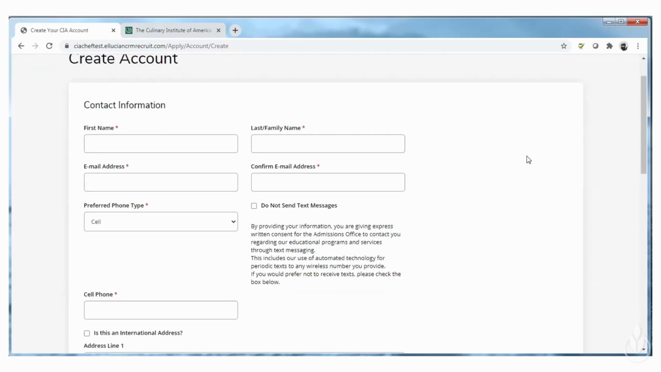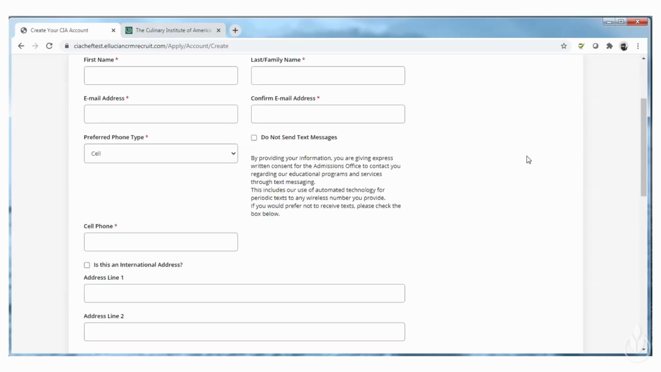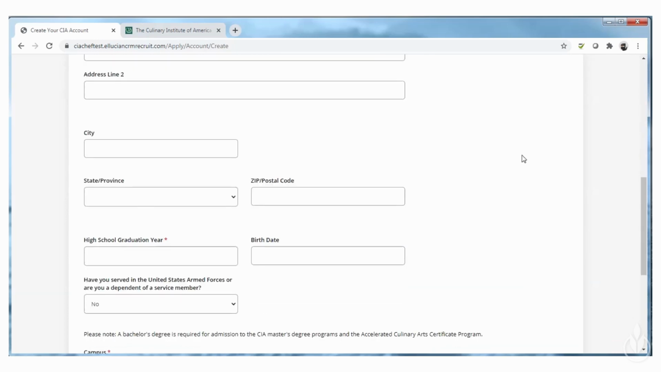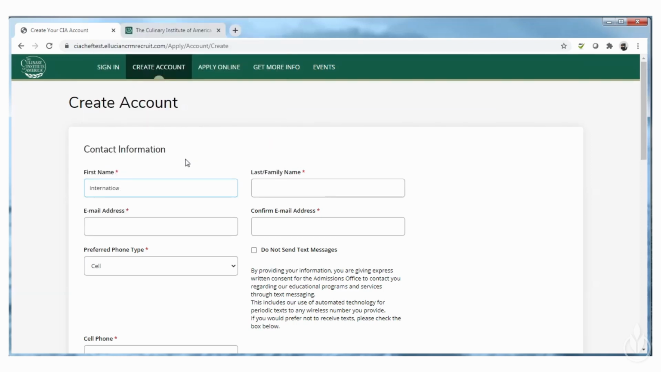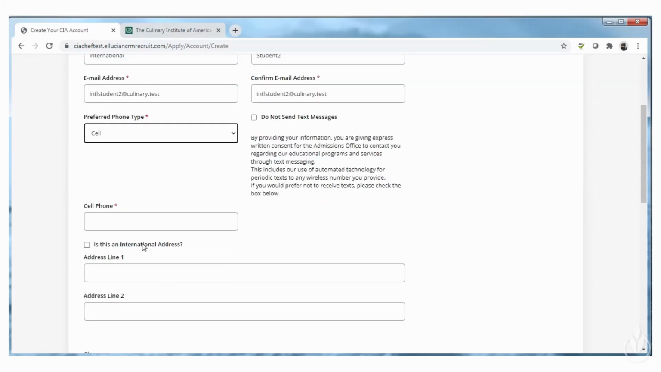Okay. The first page that you'll be taken to asks you for your personal information and contact info, so name, email address, phone number, things like that. Let's go over this real quick. First, you will enter your name, and your email address. Next, you'll enter your cell phone number or home phone number, depending on whatever your preference is. I recommend cell.